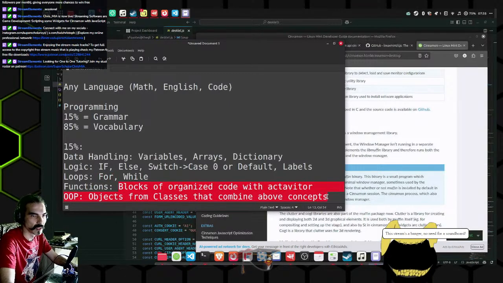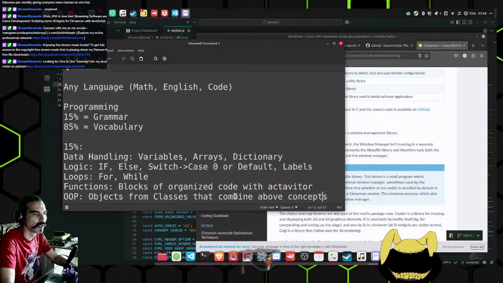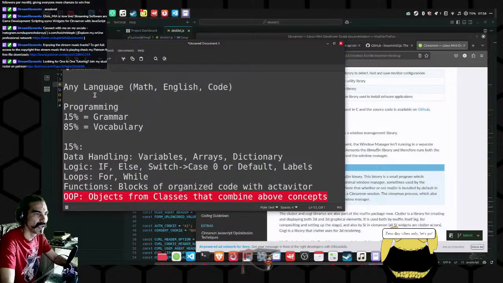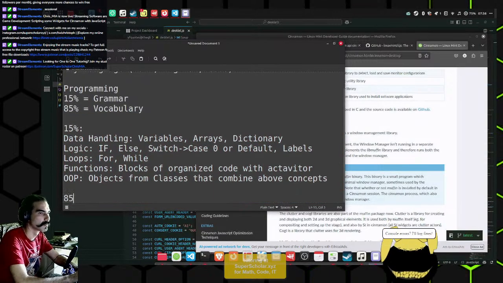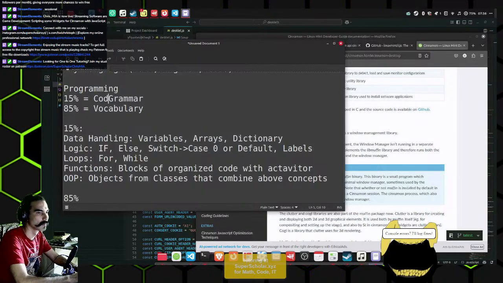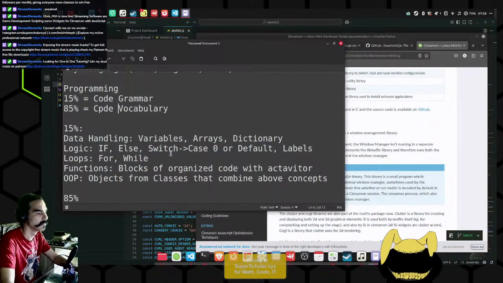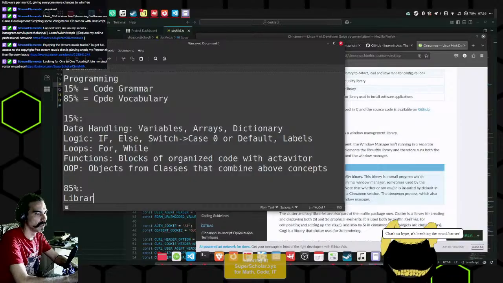And then blocks of organized code with activator, basically a function name. And then the object is what we're really going to focus on when we're dealing with most of these, the 85% vocabulary. So in this case scenario, this is the 15. What's the 85? Let's call it code grammar and code vocabulary. The other 85% is basically library of choice.